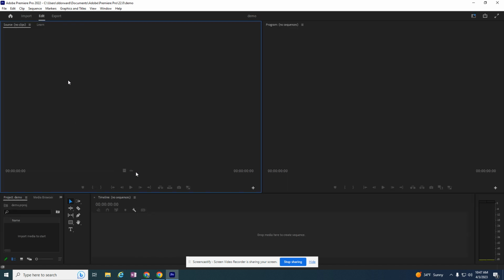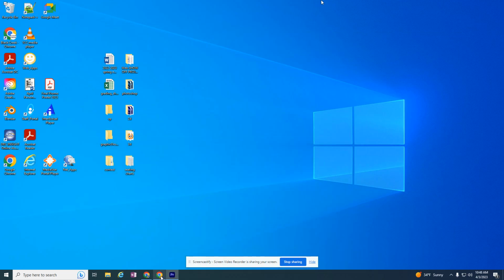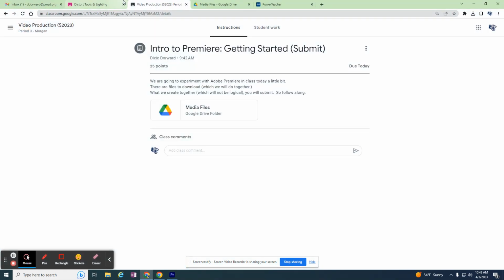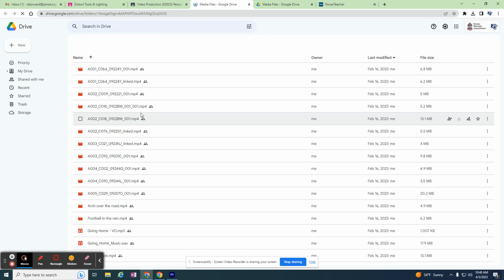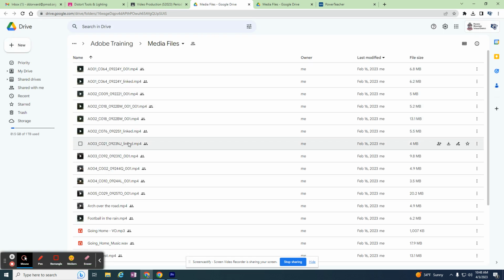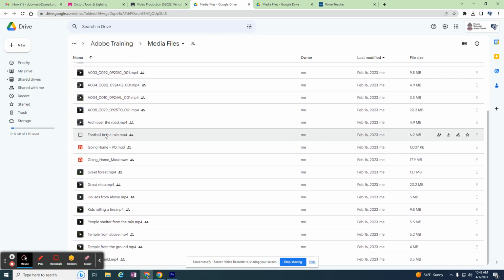And we're at the point where it doesn't know what to do. It's ready to start creating our file. And in fact, I can't even really show you what these do until we add some more. So for this lesson, I want to practice downloading some files from our network, even though I know we don't need to do that right now. But go ahead and click on our Google Classroom, media files. There's a bunch of files in here. I just want 3. I want this Arch Over the Road.